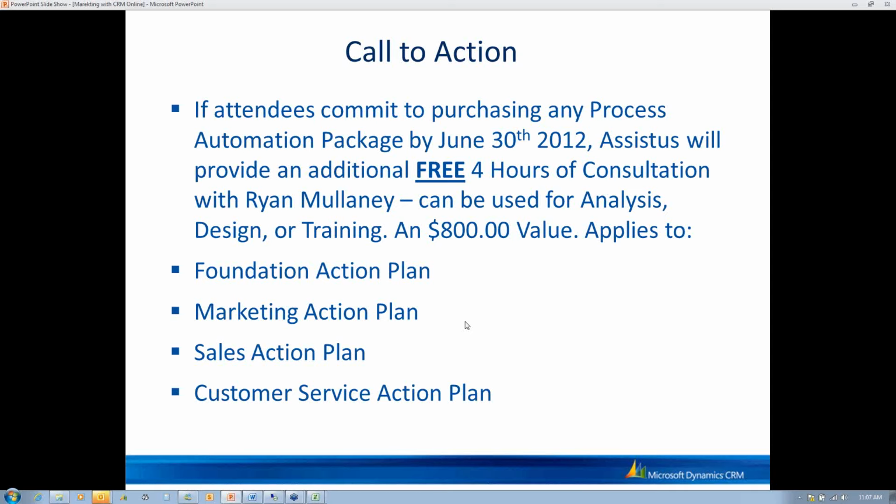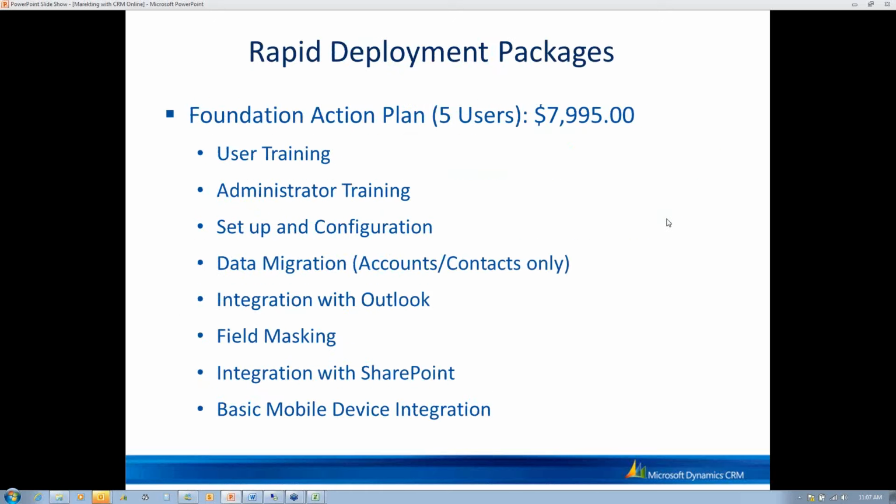We've got a foundation plan, so that's a base CRM setup. If you already have CRM set up and you just want to focus on marketing or sales or customer service, then these are the other plans that we have available to you. So within the foundation action plan, it's basically designed to set you up and get your users trained to just use CRM as a contact management system and as a light CRM system.